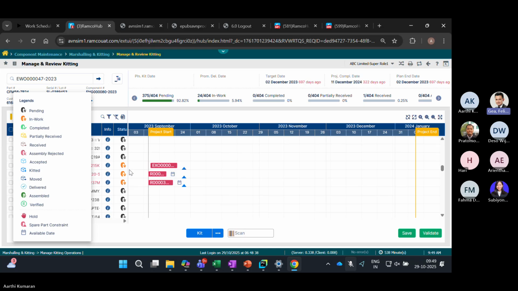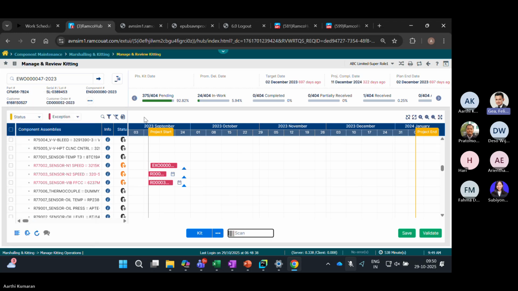So you can see it will give a color code for you. And also on the top, you will be able to see the quantity. So 375 is pending, 24 is in work, nothing is completed, and some are partially received. So like that, you will be able to track the complete life cycle of your components as well.